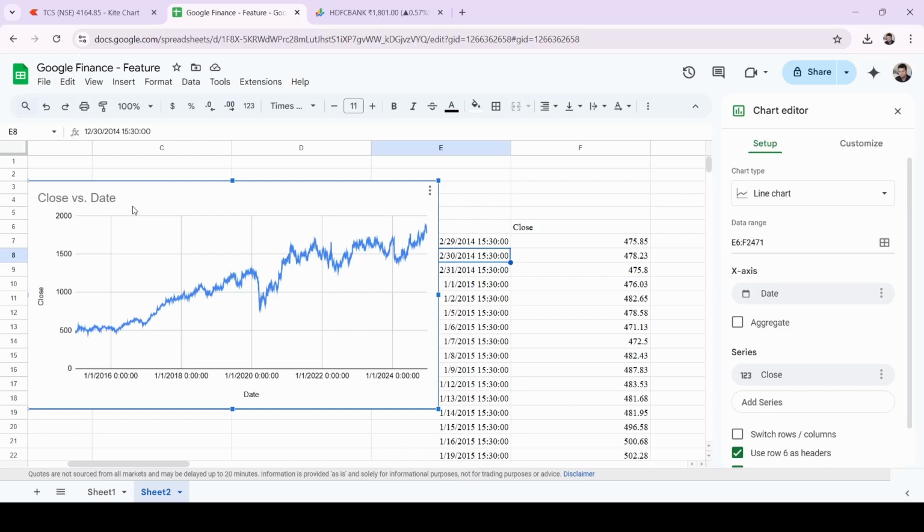For example, if I have invested in 10 different stocks, I can track them easily. From the day I started investing till the current date, I can see the graph of how the particular stock is currently growing. So everything I can simply do with the help of this Google Sheet feature.